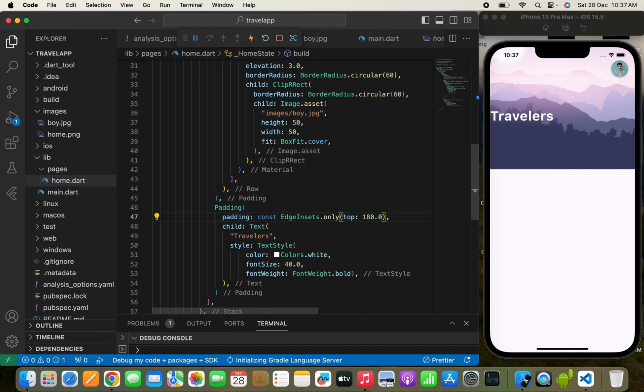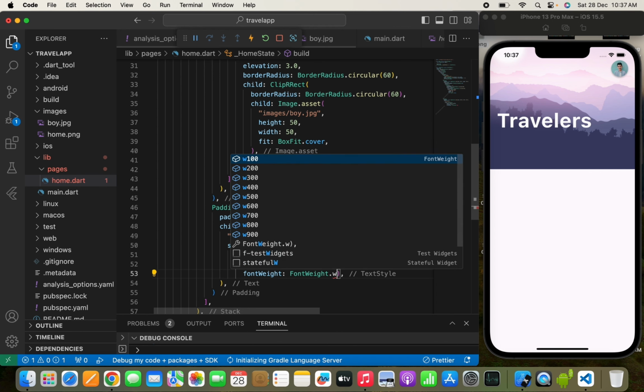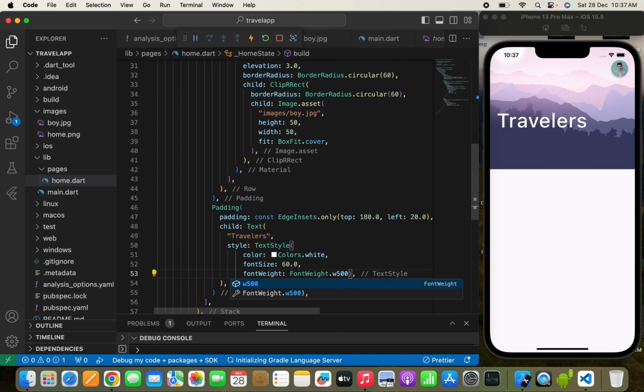Now I need to simply pass a padding from the left position too. So we'll pass left 30.0, and we'll simply increase a font size up to 70. Will be too much. Let's pass 60. I hope travelers text is okay. If we want, you can do 500. Here I am going to simply use a font style to my text, because I need to simply provide a different font to this text.